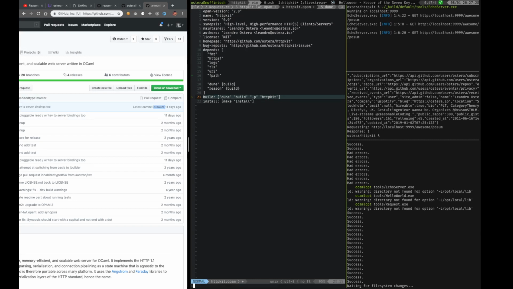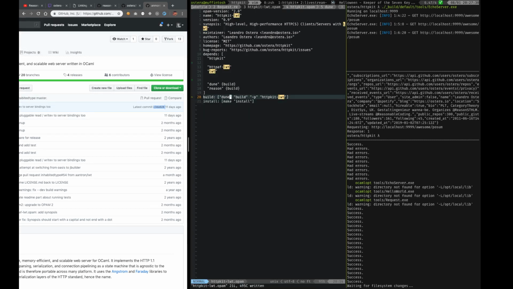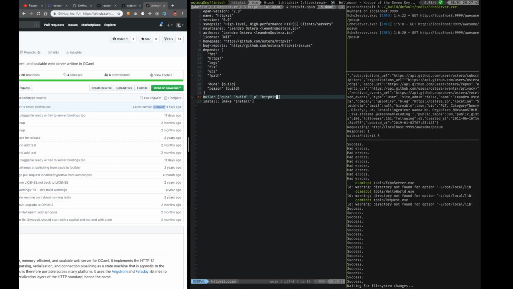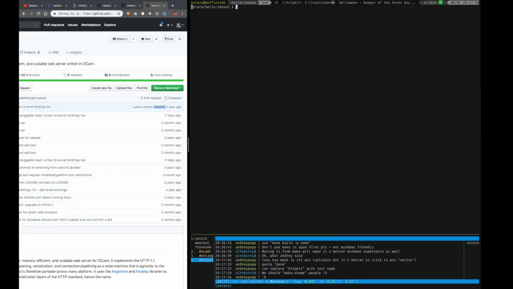I'm way too used to makefiles. Oh, come on, man. You're shaming me already. Code dune. We can replace it with just name. Here, like that. So then I can do this thing in both places. I like that. I don't need to remember to fix the name. So let's do easy install again. And let's do easy build.